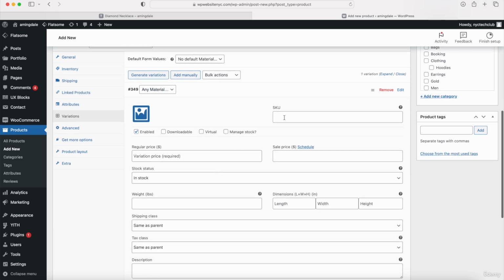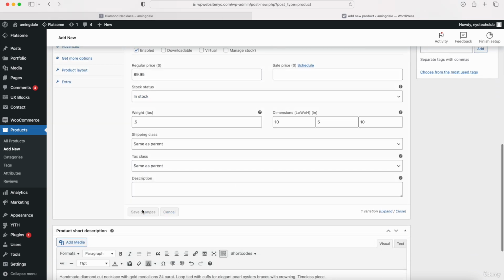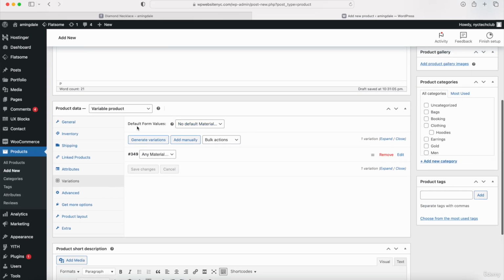And this is where I can type in the SKU number, the weight, the dimensions, and also the price. So I can type in my price right here. And once I do that, again, you don't need to put in the dimensions, but I'm just going to do this for fun. So again, these aren't actually the right dimensions, but just to show you, I can click on save right there. And now I have my variable product with its price and its options.